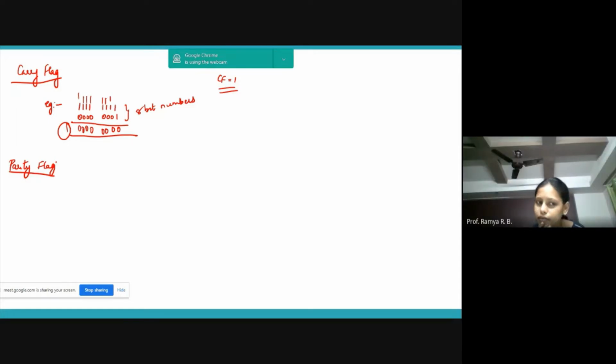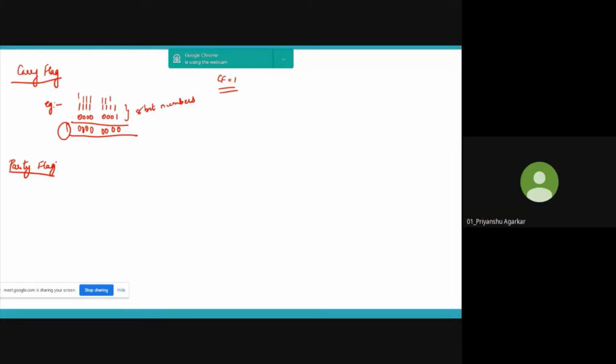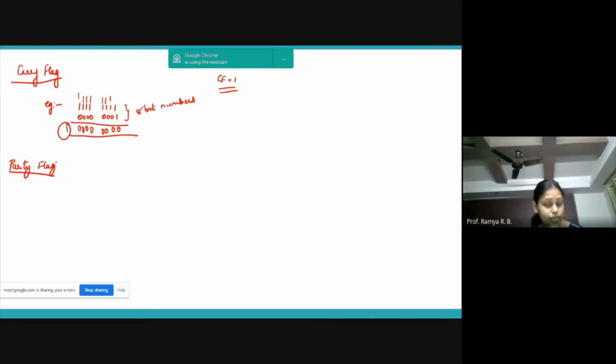So what do you mean by even parity? Even number of ones. Odd parity means odd number of ones. The application you said is right. It can be used to check whether your message is received correctly at the destination or not. If you're sending a message with even parity, and at the receiver end you are getting a message with odd parity, then it means somebody has modified it in transmission. So that is an application.